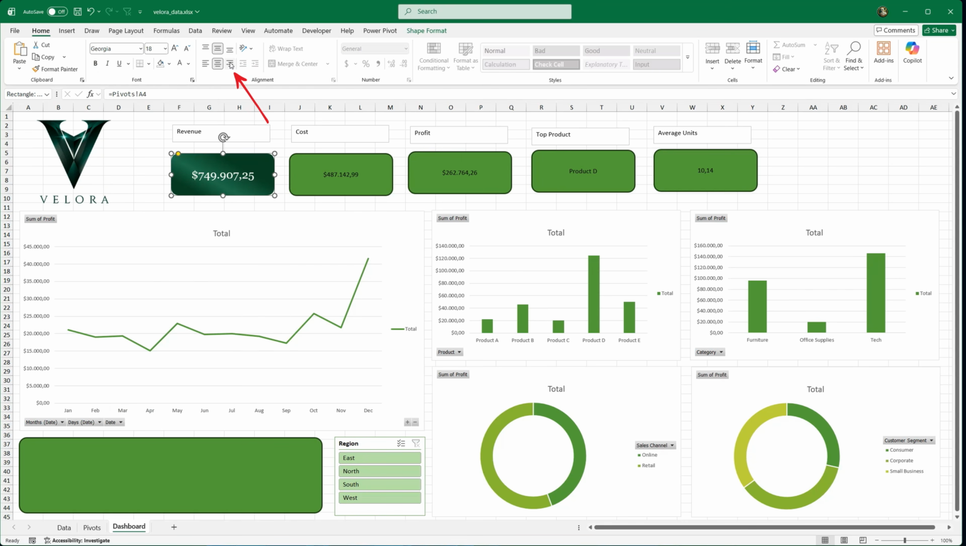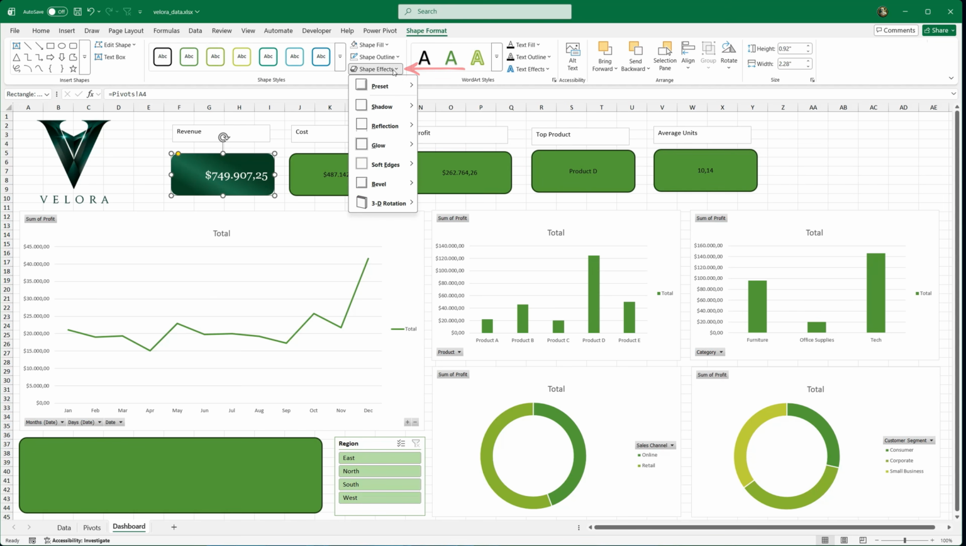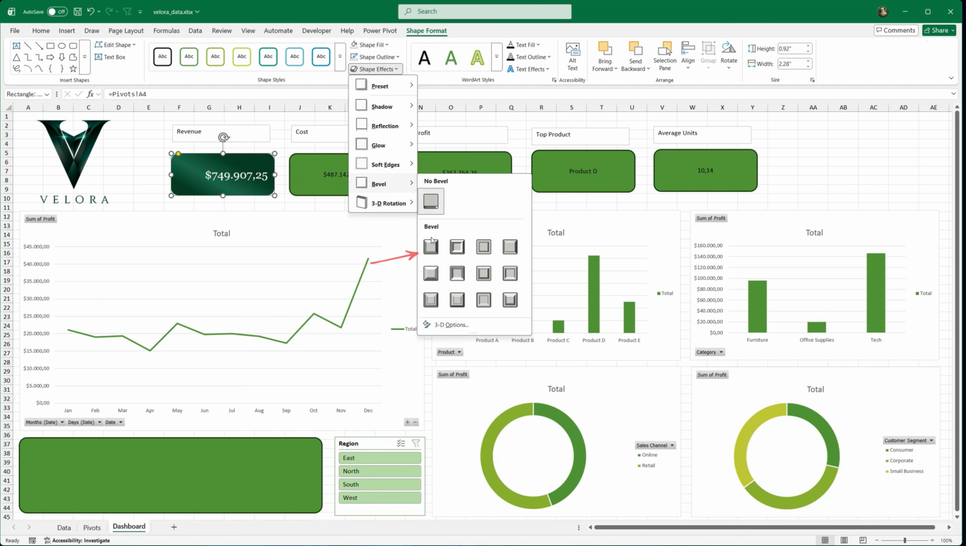Let's also shift the text slightly to the right because we are going to add a small icon on the left side of each card. And to finish the card styling, let's add a subtle bevel effect to give it a light three-dimensional look. Go to Shape Format, then Shape Effects, and apply a bevel.